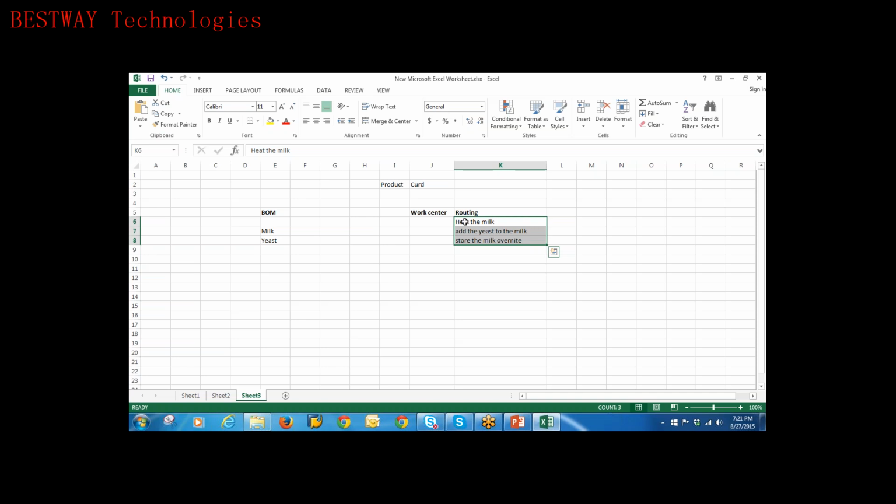Now the work center says you where these activities are performed. So now heat the milk. Where you will do, sir? You will do it on stove. Now add the yeast to the milk. Where you will do? In a vessel. Now store the milk overnight. That is also you will do it in vessel only. Correct? So these will become the work center. So work center is the place where you will carry out your production activities.